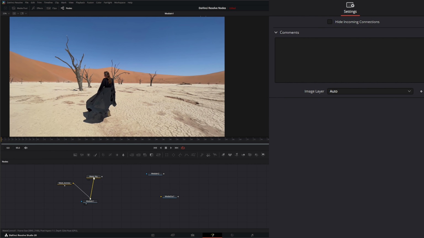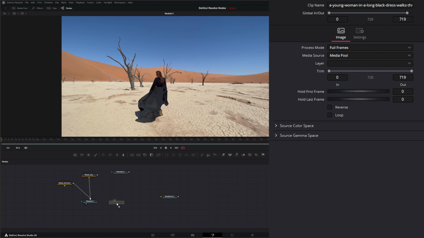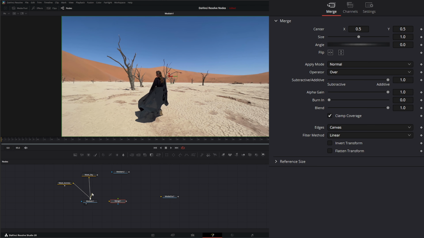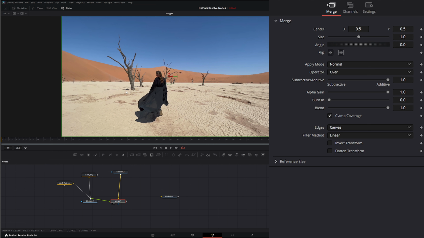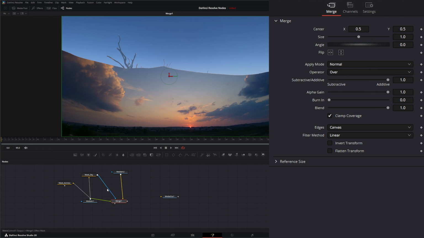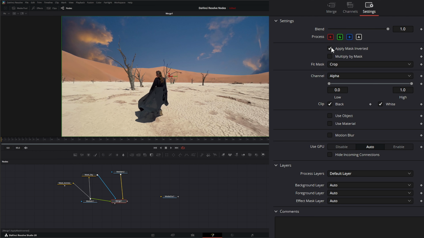So first, let's go ahead and add our sky. So we're going to grab a merge, and we're going to take our main actress footage and put that into the foreground. Take our sky, and we're going to put it into the background. If we look at our merge, we still see nothing. So we're going to take the mask of our sky and then put that into our effect mask. And on our merge, we're going to go to settings, apply mask inverted. So now we've got our sky in the back.